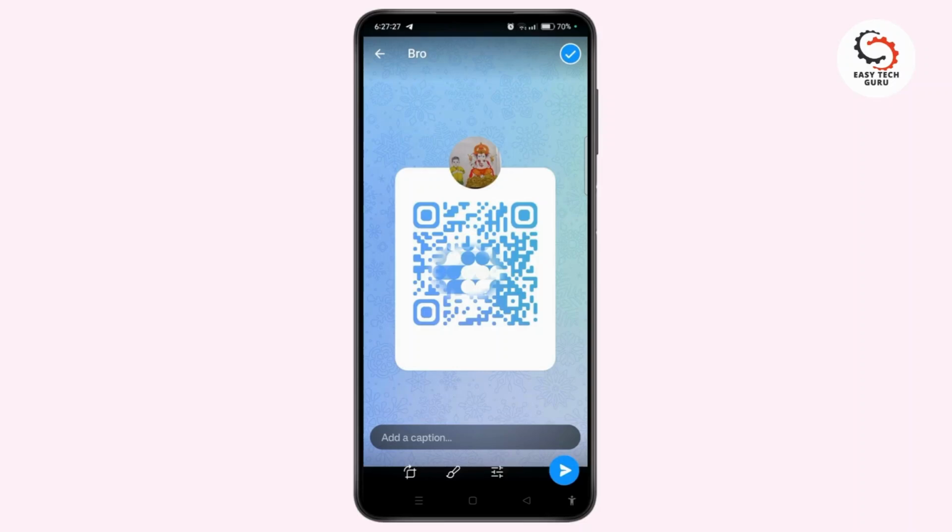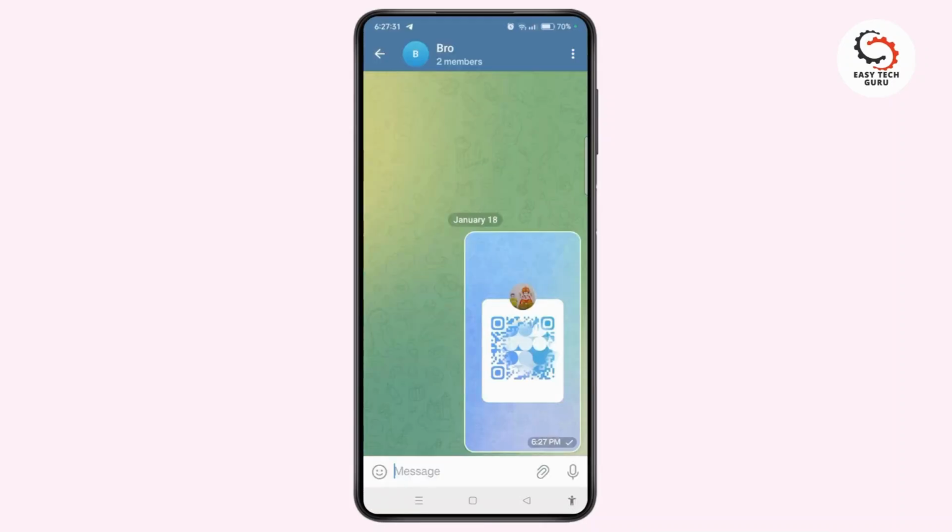You can even crop it or edit it and add a caption. Tap on the send button at bottom right once done. And then the QR code will be successfully sent to this user or group. Now once they receive it and if they scan it using Telegram or another QR scanner, your profile will appear and they can connect with you instantly. And that's it. Now you know how to add someone on Telegram using a QR code.